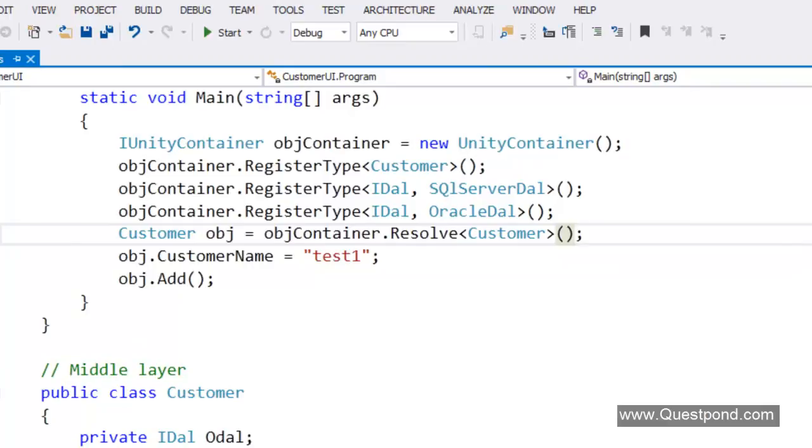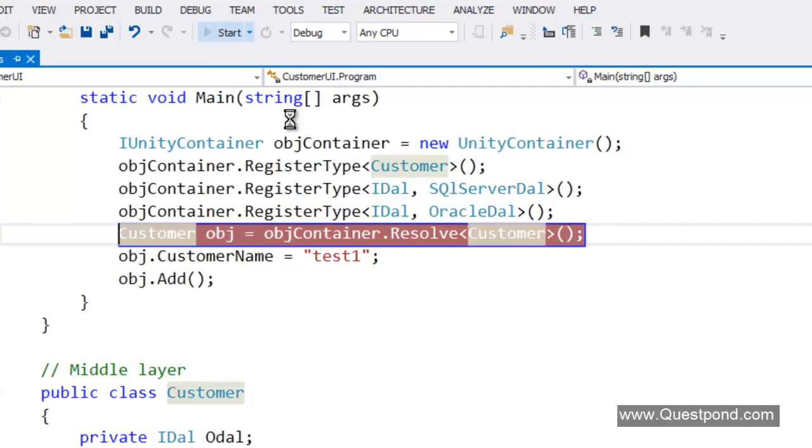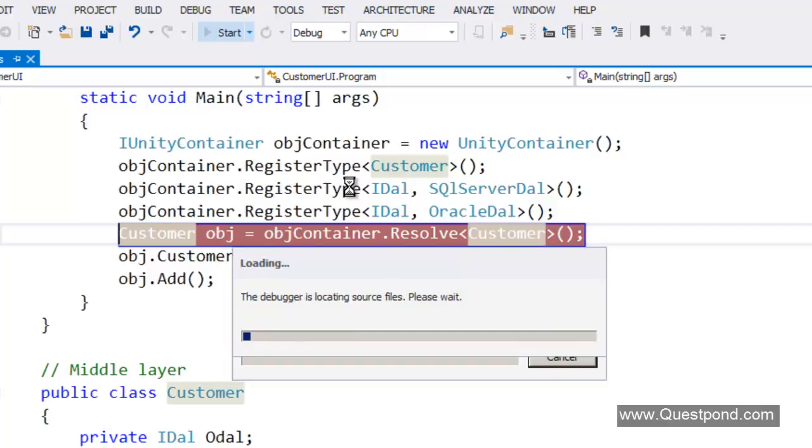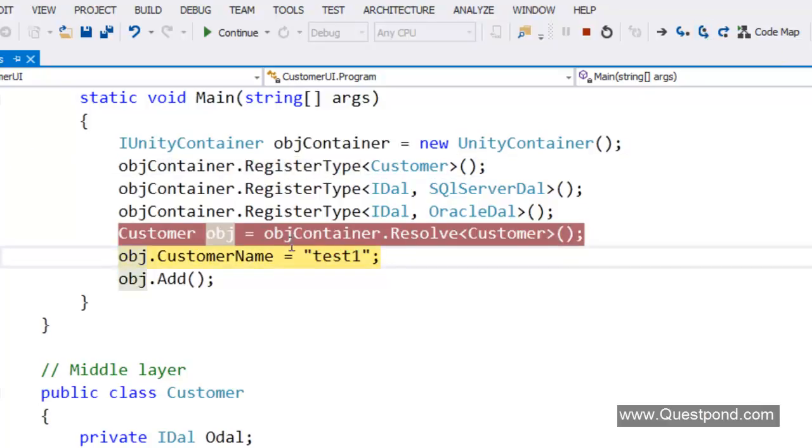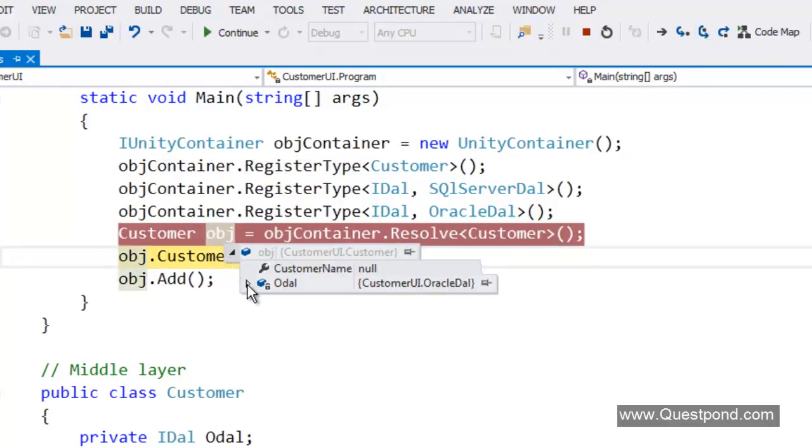So now let me put a debug point here and let me go and run this console application in debug mode. So you can see now I'm in debug mode, my application has run. So now, the first 3 or 4 lines of code have registered all our classes in the container. And when I say resolve, what it does is it actually creates a customer object. So when I do a resolve here, you can see that he has created a customer object, and inside this customer object, he has injected Oracle data access layer. So you can see now automatically the injection is happening via the Unity application block.